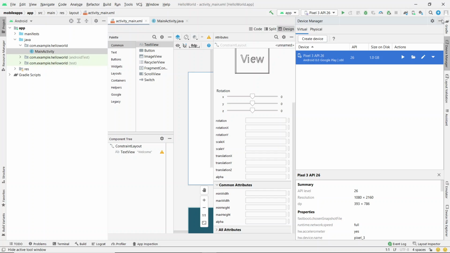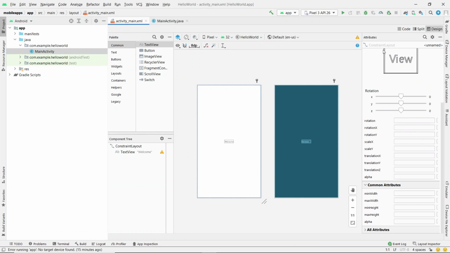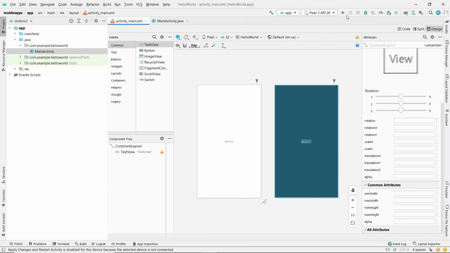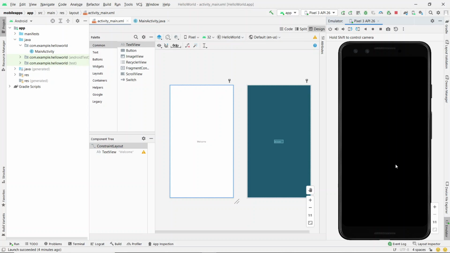As of now, I'll minimize this over here. If you want to add a virtual device, I showed you just now: you need to go to device manager, and you can add a virtual device. Now we'll select this. This has been selected, so we'll run this. As you can see, we have started our virtual device. This is our actual mobile virtual device.